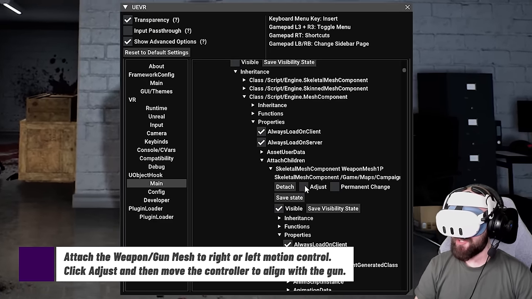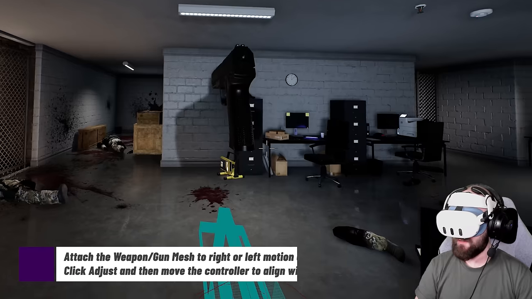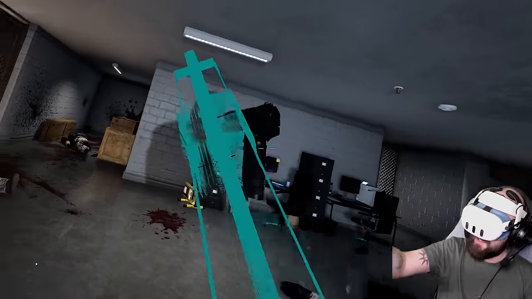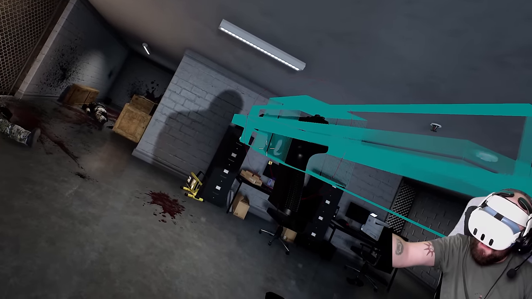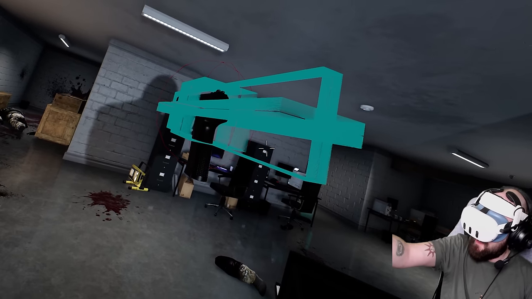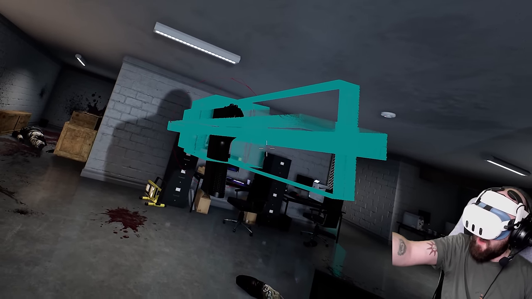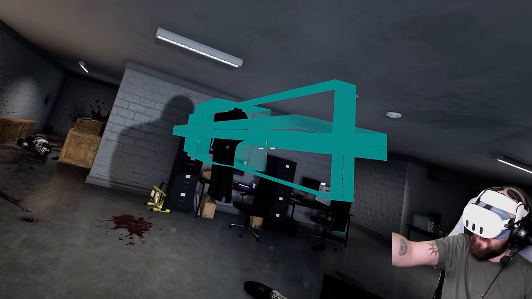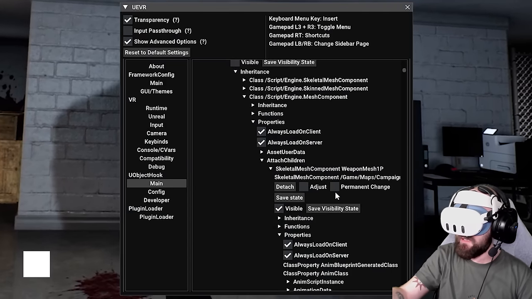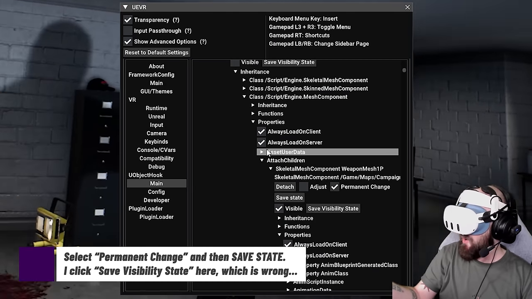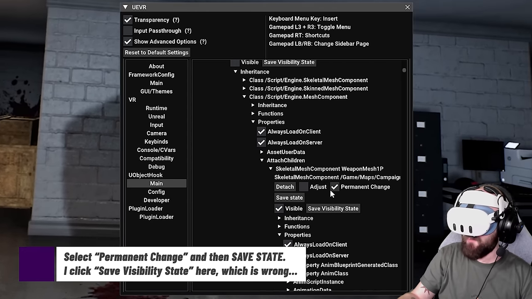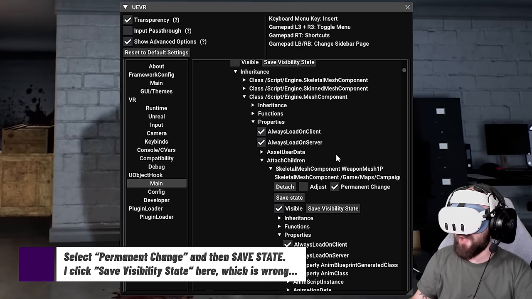Now, if you want to adjust it, you click adjust, and you can line this blue mesh up with the gun itself. It isn't a perfect science doing this, but you can get it just about right. And when you have got it where it kind of feels right, open the overlay again, click permanent change. So that means that the bullets are going to go off in the right direction, etc. Or at least the bullets are going to come from the end of the gun, I think.